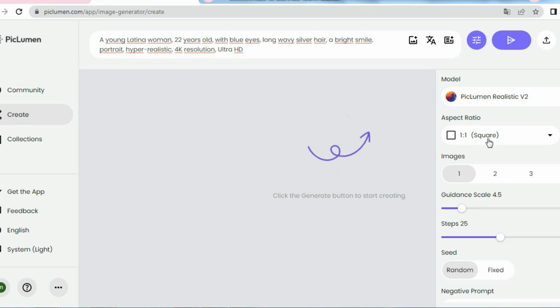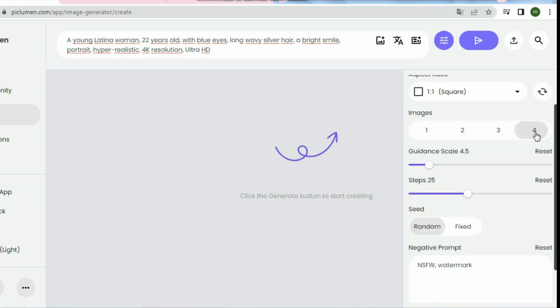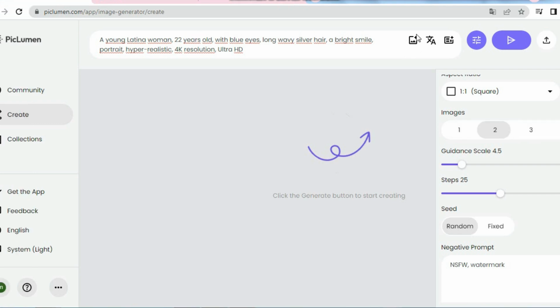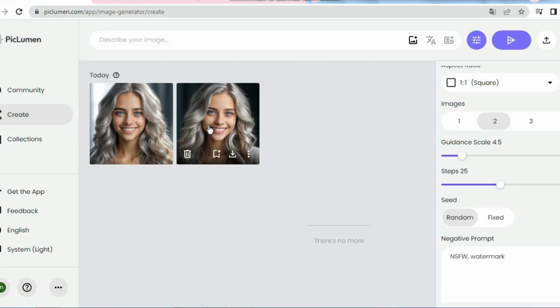Here, you can select your preferred ratio. All the popular aspect ratios are available. Next, set the number of images you want to create. Right now, you can generate up to 4 images at a time. In the prompt box, you'll find the option to upload an image to use for image-to-image generation. We'll talk about this feature next. Now, click the Create button to generate your image. It won't take long. And here's the result. It's amazing. Alright, with this method, you can create any type of image with PicLumen AI for free.